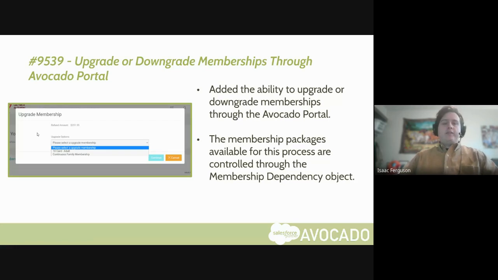And this is just an example of what your clients are going to see when they hop in on the portal. This is all configurable based on your own needs, your own array of membership options, but I'm logged in and I can make upgrades from there.